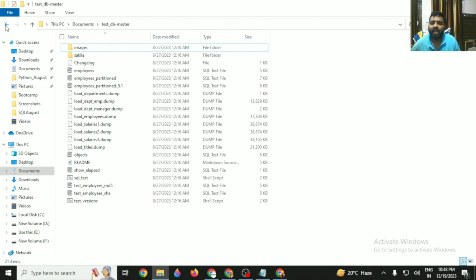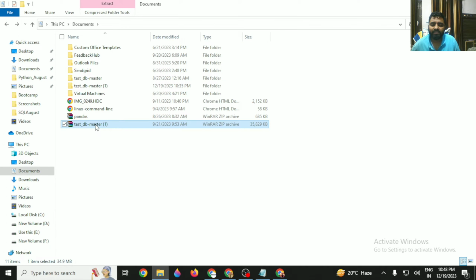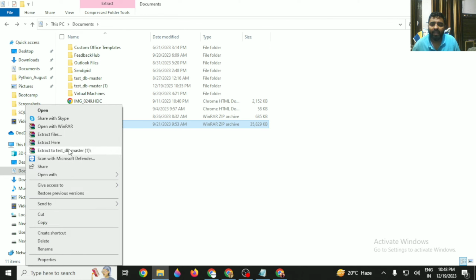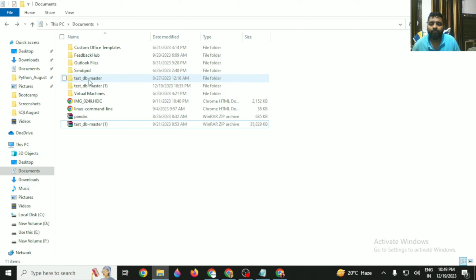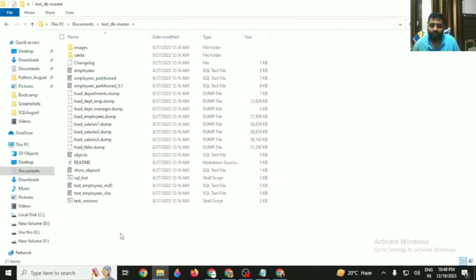You see I have this testdb-master, and this is the file we downloaded from GitHub. You need to right click here and extract the file. Extraction is important because we cannot directly take the file from the internet and use it in our MySQL database. Once you extract it, you will find a folder named testdb-master, which contains every file.